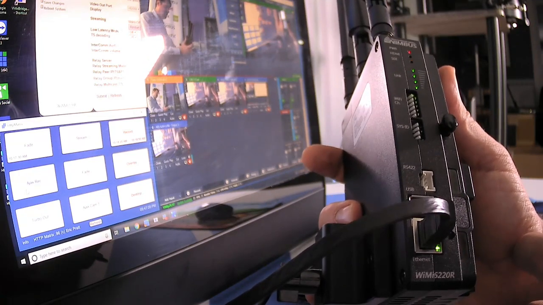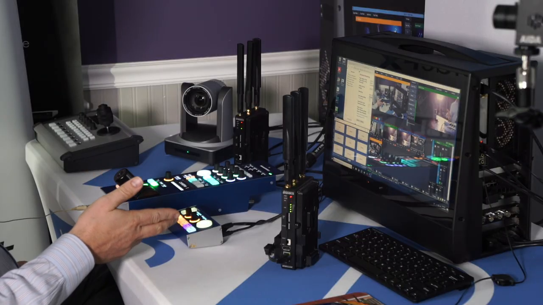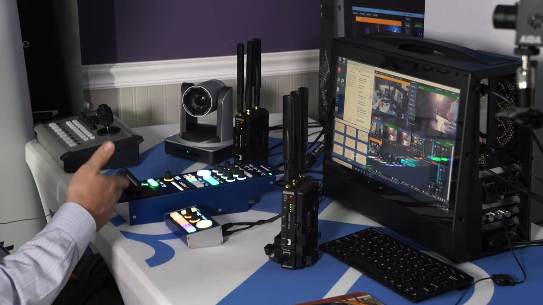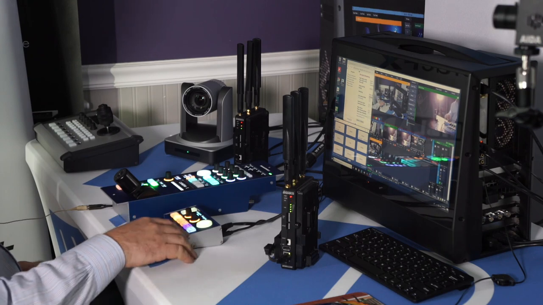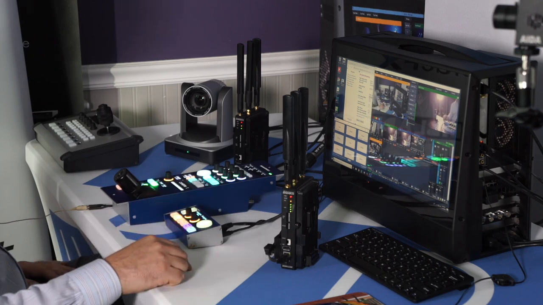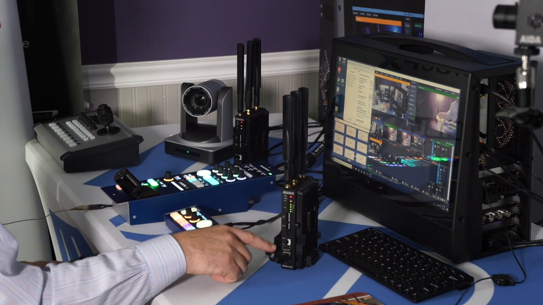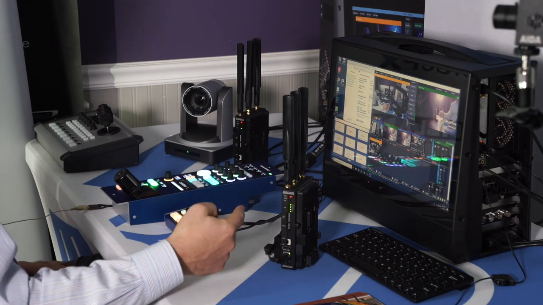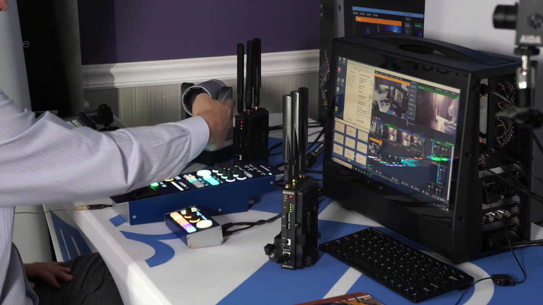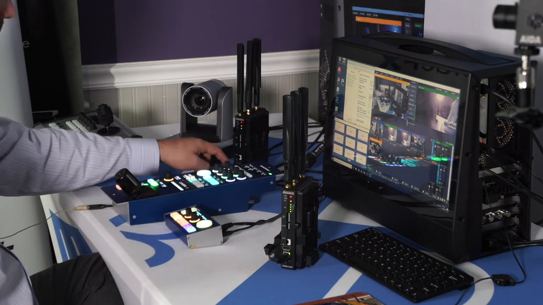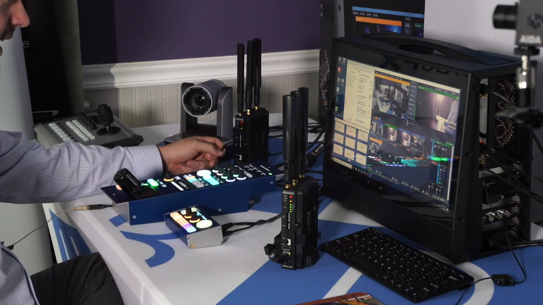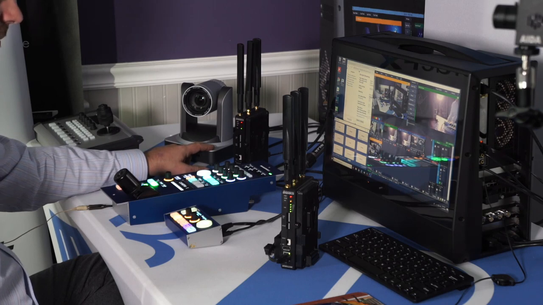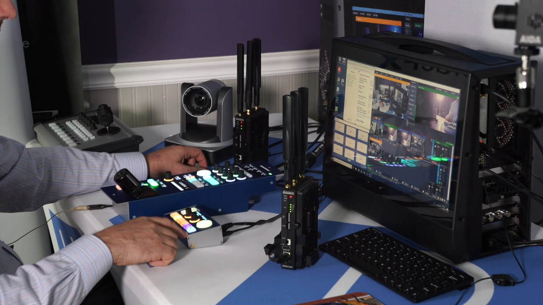What I've set up here is a Skaarhoj controller, two of them actually, and they're connected to a network router under the table. And the network router is connected to the 6220 receiver via this Ethernet cable here. And then wirelessly, we're sending a signal over to the transmitter, and the transmitter is connected, again, via Ethernet cable to this PTZ camera here. So this is an IP PTZ camera that has been programmed into the Skaarhoj controller.